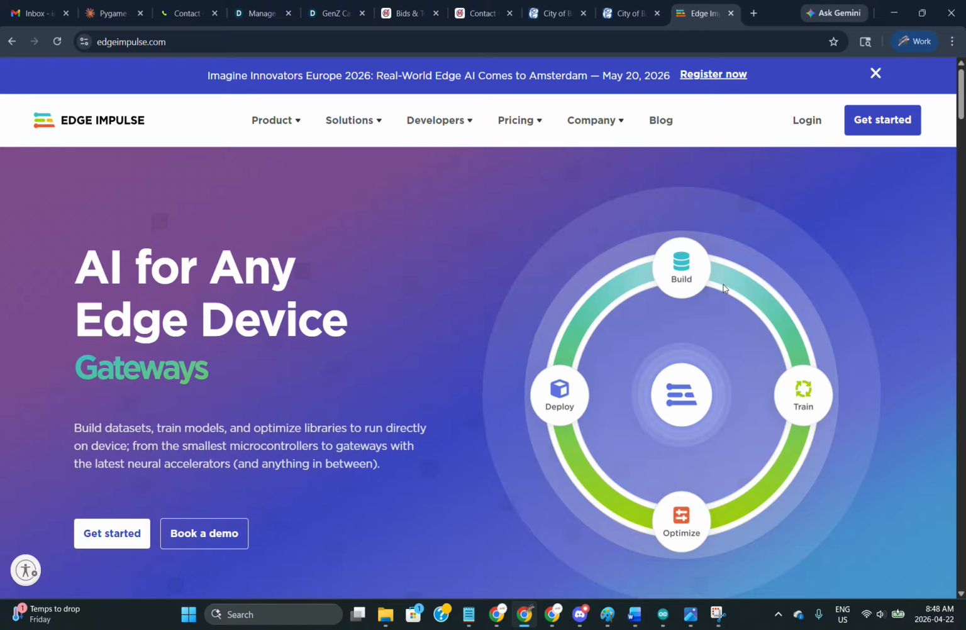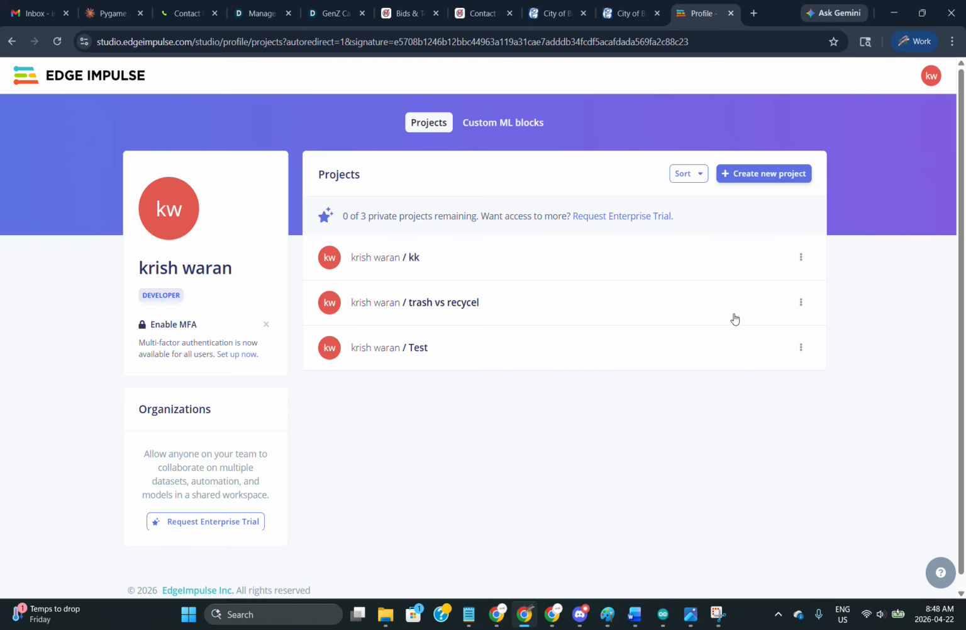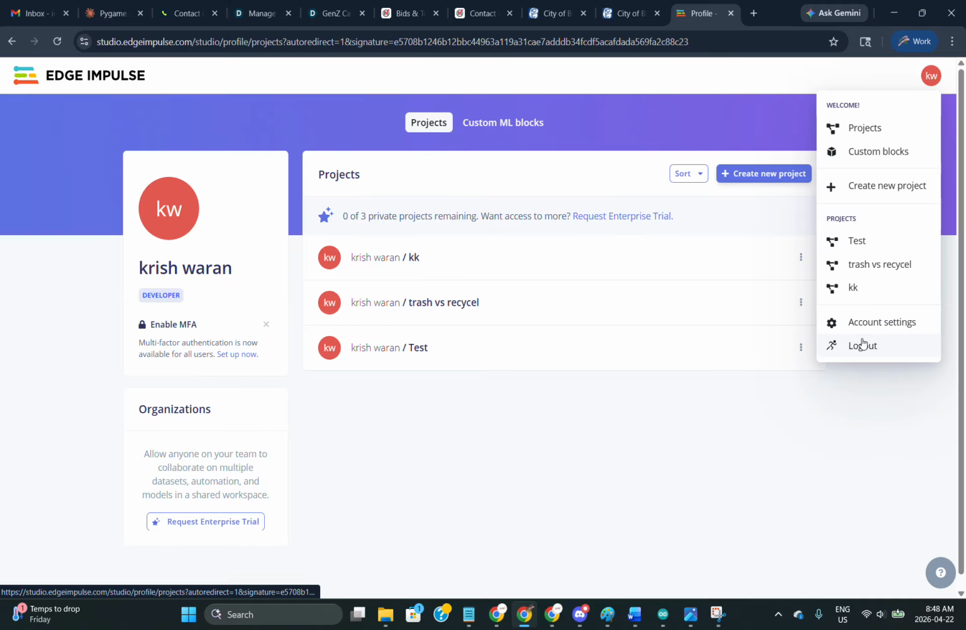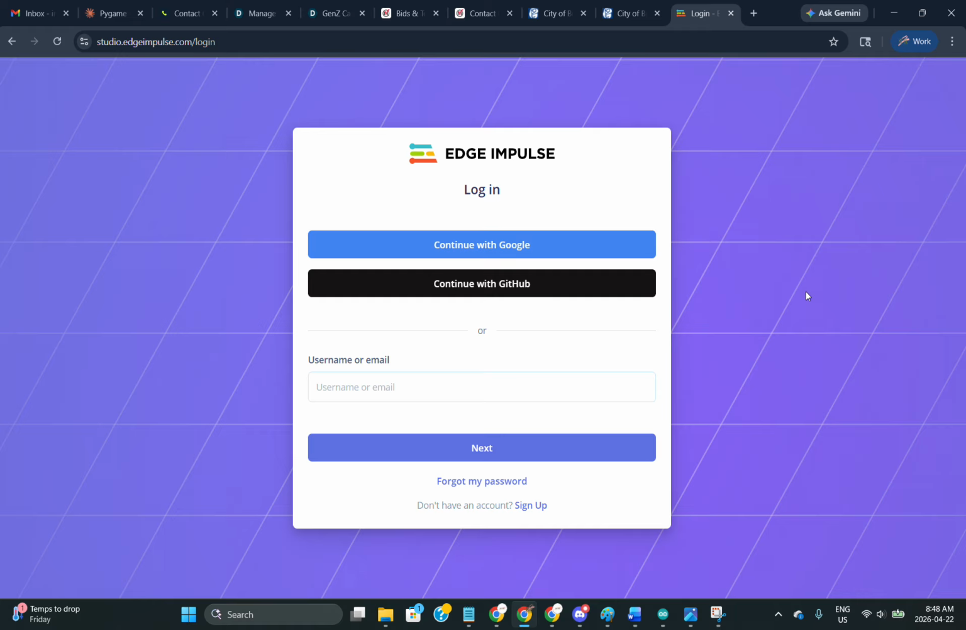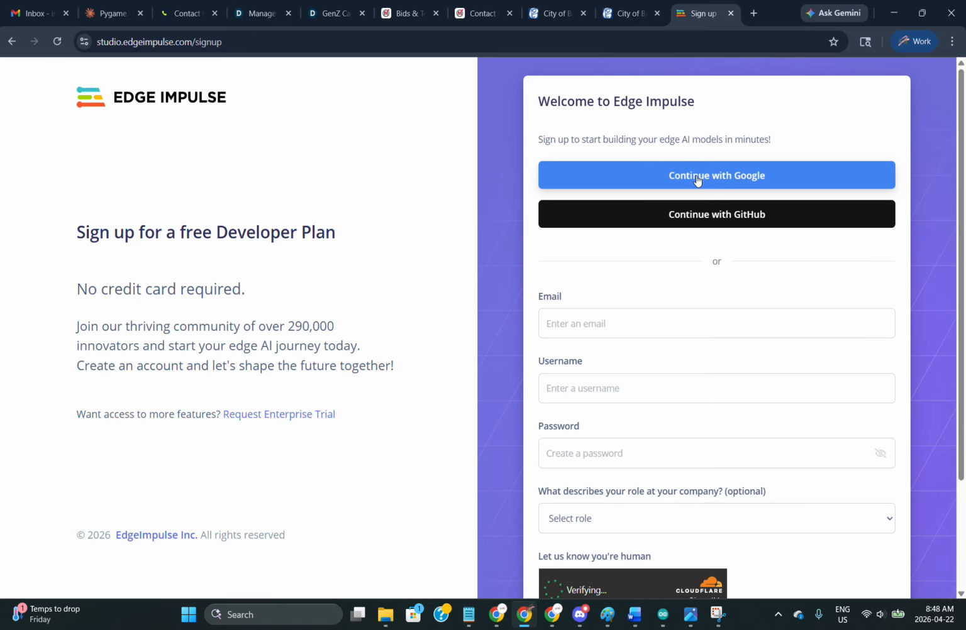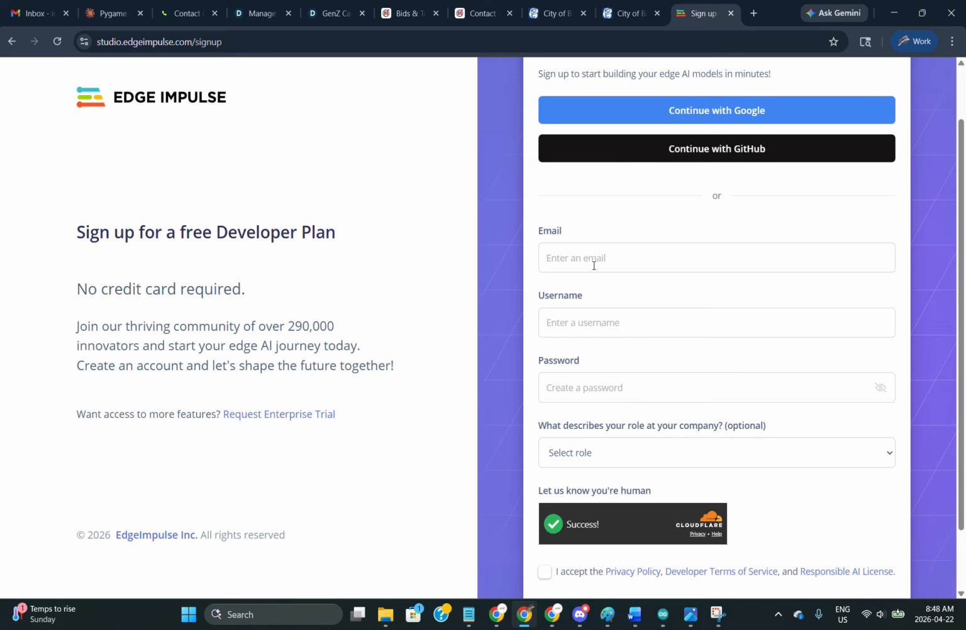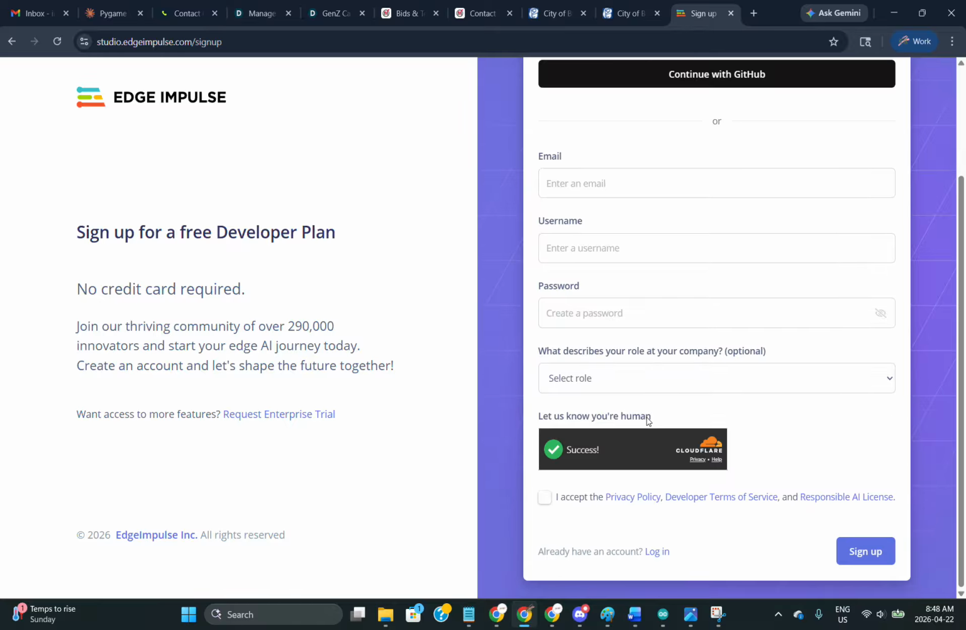Now let's see each one step by step. Before that, let's sign up. I'll go to Get Started. Okay, it's logging in right away, so let me log out first. Now you can go to sign up and either continue with Google, if you already have a Google account, or continue with your GitHub account, or create your own account by giving email and a separate password.